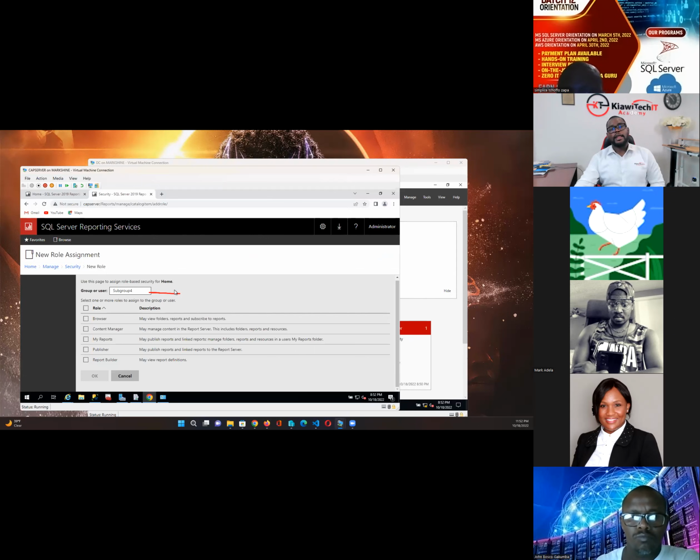Okay, so there are different permissions that you grant with SSRS, right? There are permissions as a browser. When you grant browser permission, this simply means that the user, once given the browser role, may log on, view the folders, view the report, and subscribe to the report. You cannot make any modification, more or less like read-only permission in SQL Server.